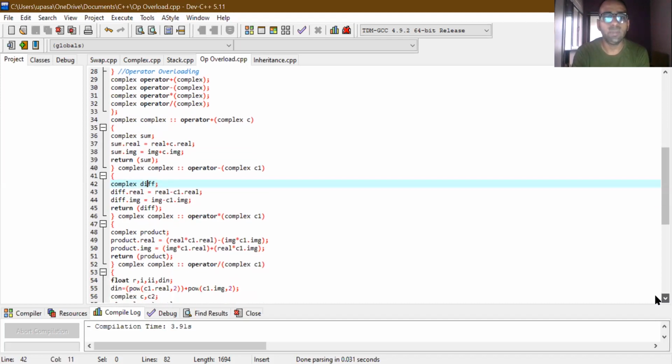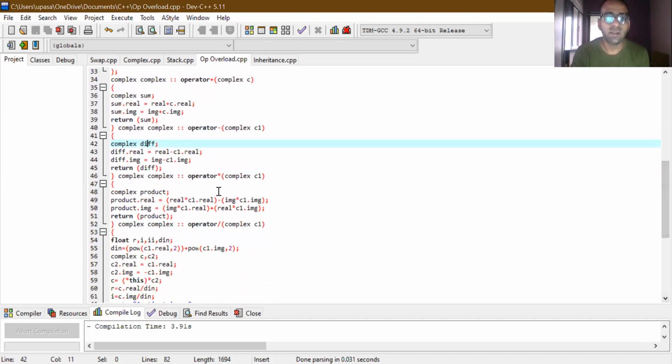Now for multiplication, slight change. Real part will be multiplied with real minus imaginary part will be multiplied with imaginary, and this will form the real part of the product. The imaginary part of first will be multiplied with real of second, plus real of first will be multiplied with imaginary of second, and this will give the imaginary part of the product, and the product will be written.